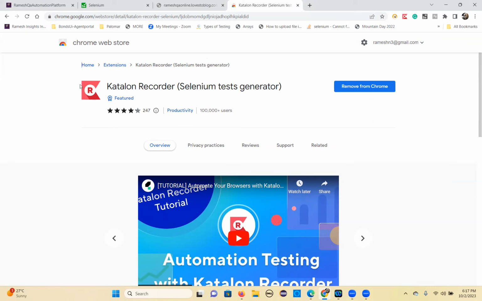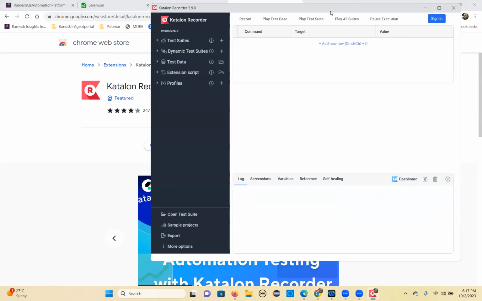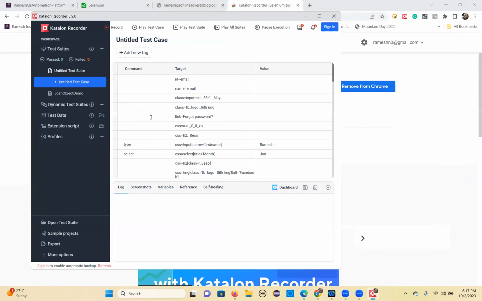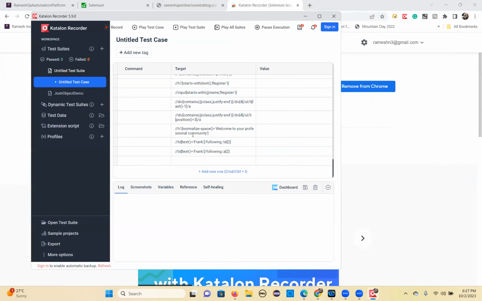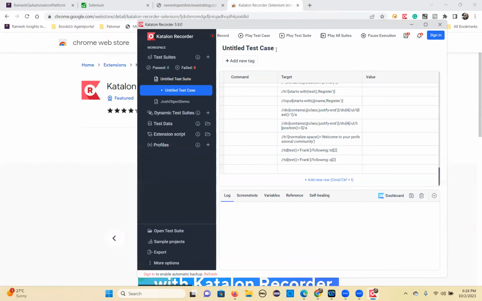If you pin it, you can find this icon, a K inside an R, red color. So this is the Katalon Recorder tool. You can write a lot of object identification here. We will create a test suite and then create test cases. I'll tell you this first. If you have installed it or not, let me know if you are facing any issues.